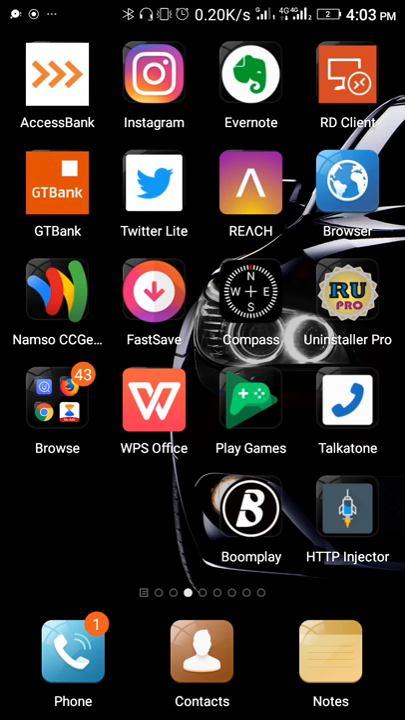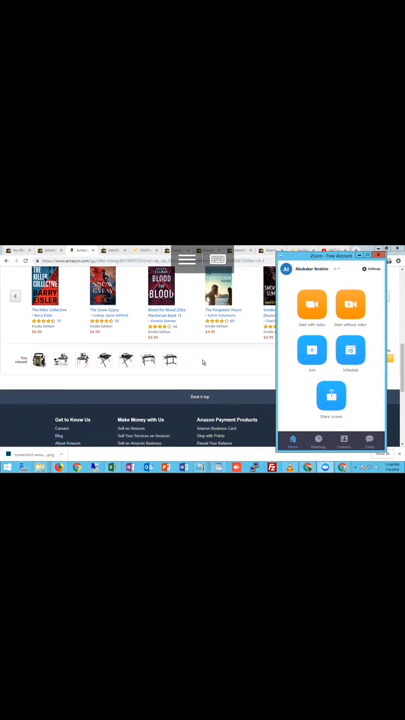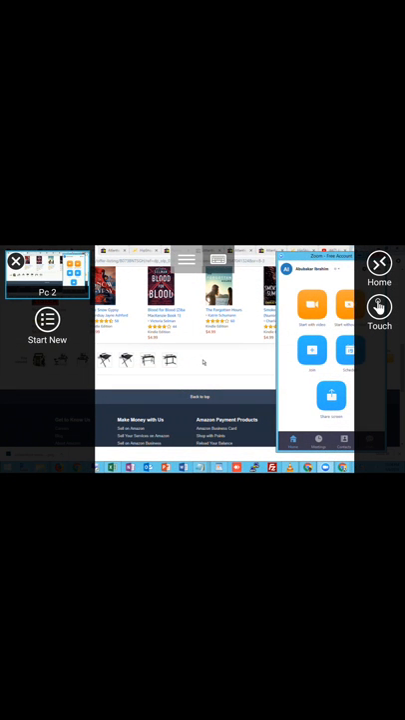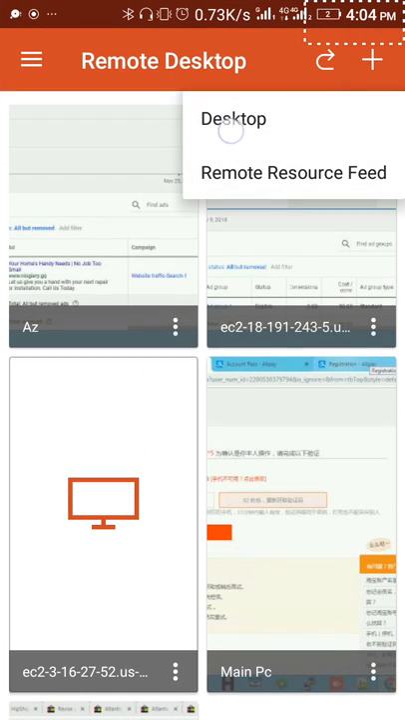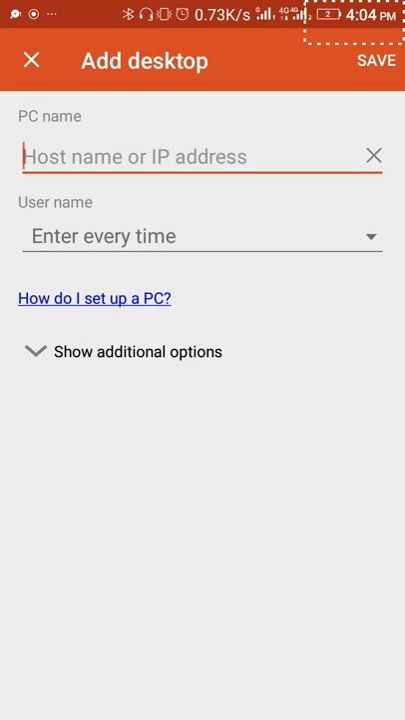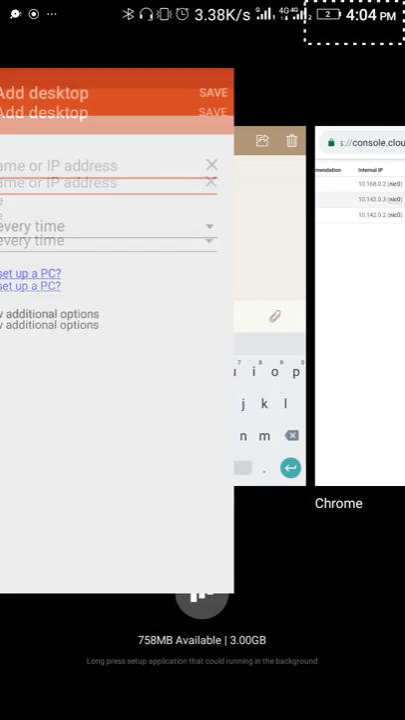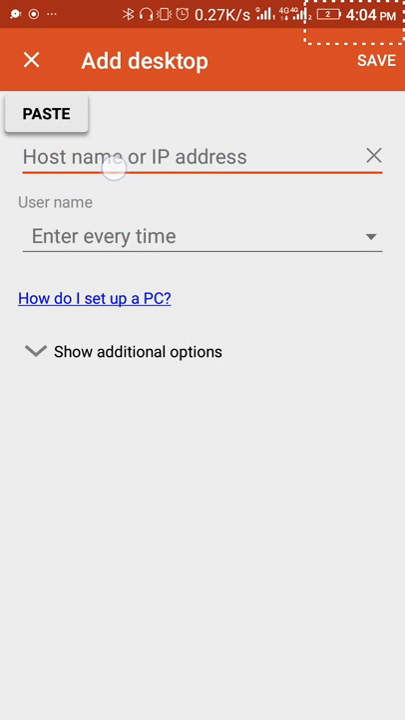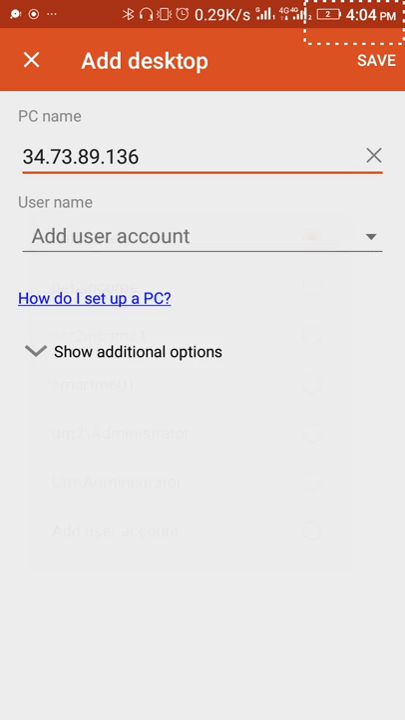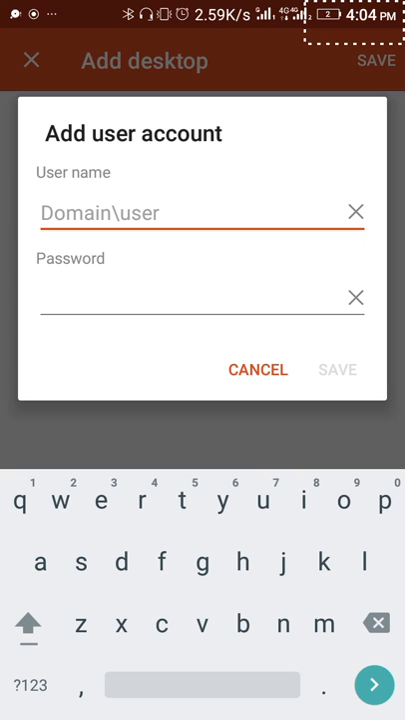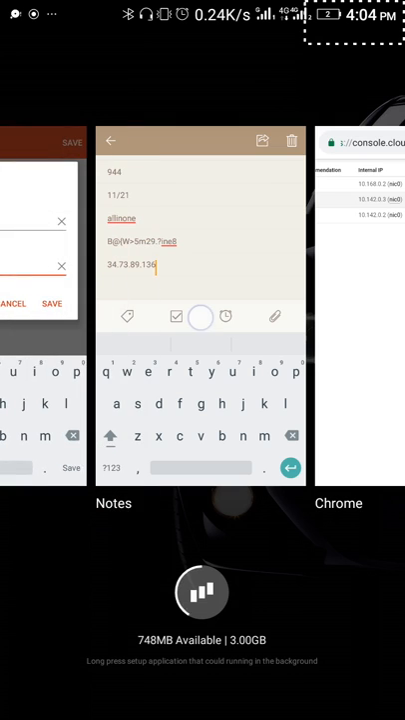So the final step is you download this app, Microsoft Remote Desktop, from the Play Store or Apple Store, whichever device you're using. Click on this plus icon, desktop. For the name, you put the IP address there. Then click on add user account. Here you choose the username, all in one. Here you enter the password.